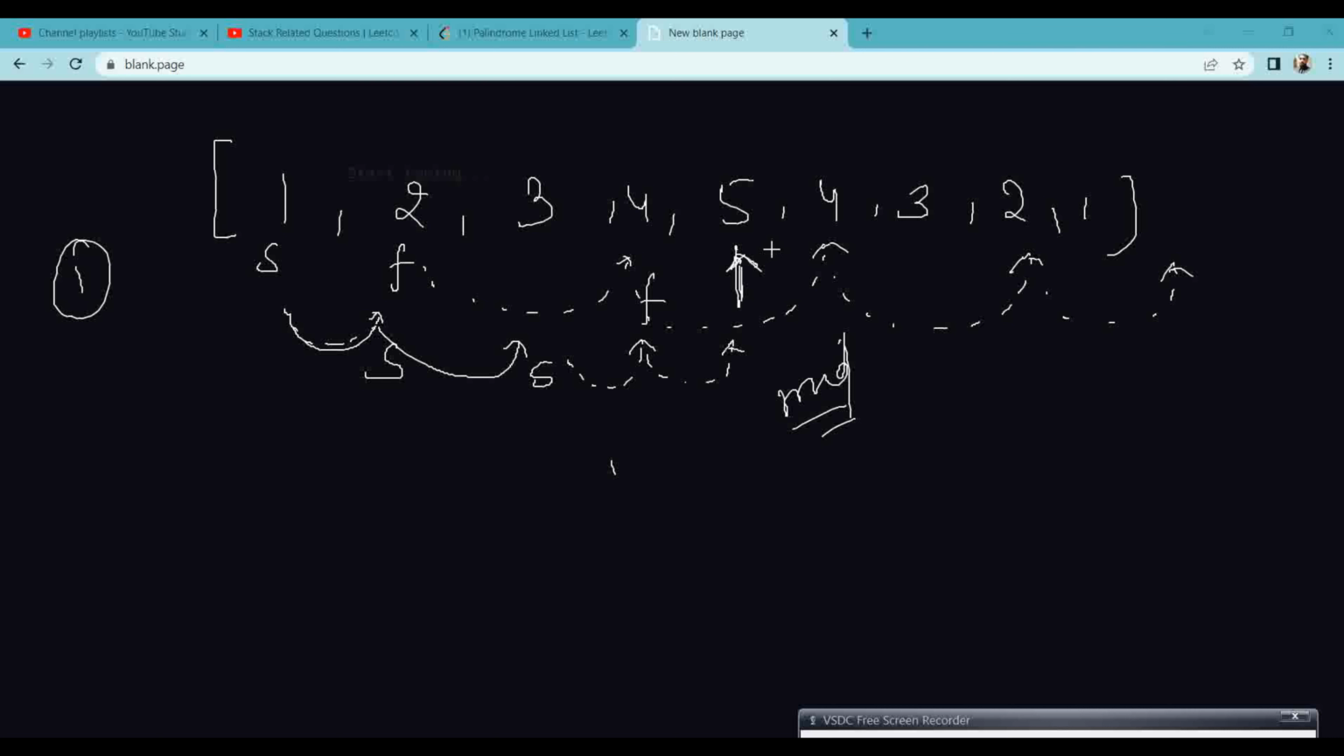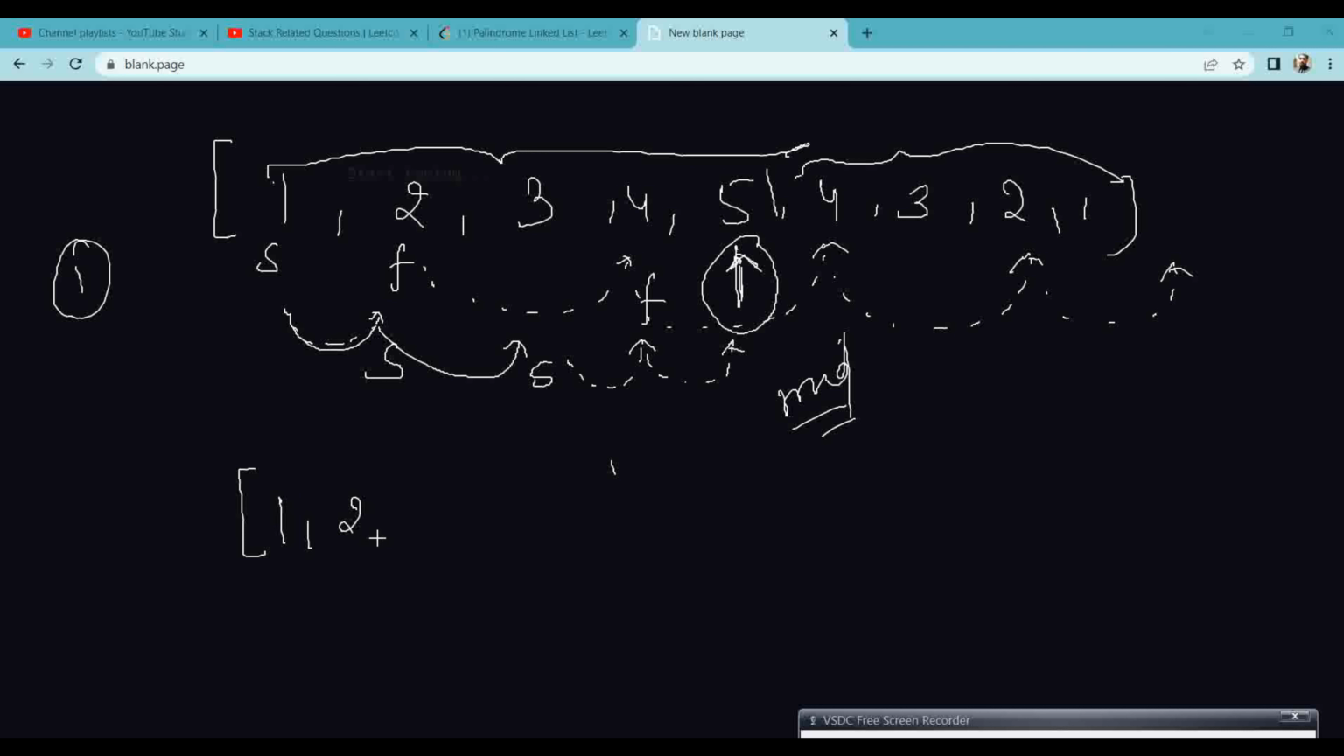If you can find the mid of it, now you can break your linked list into two linked lists. One is this one and the second is this one. Now you have two linked lists: the first is 1 2 3 4 5, the second is 4 3 2 1. Now the second step is to reverse the second list.